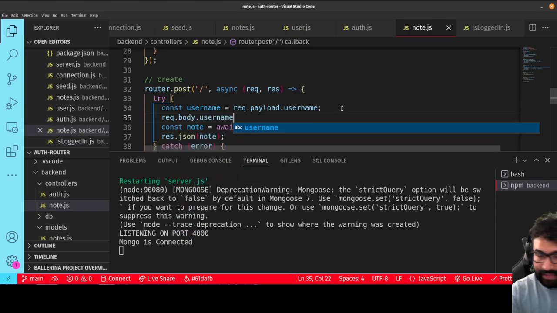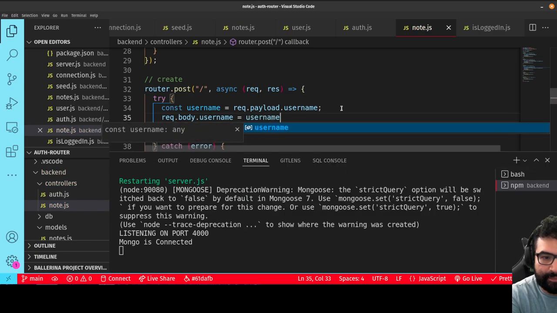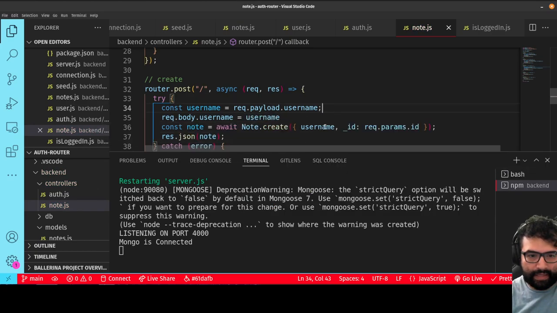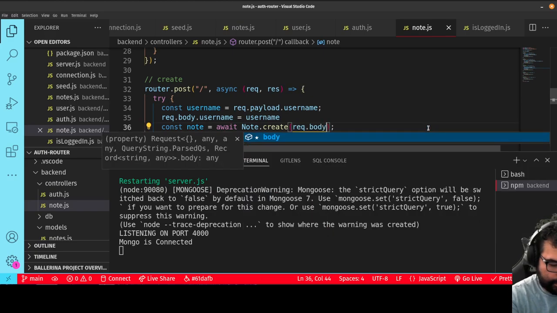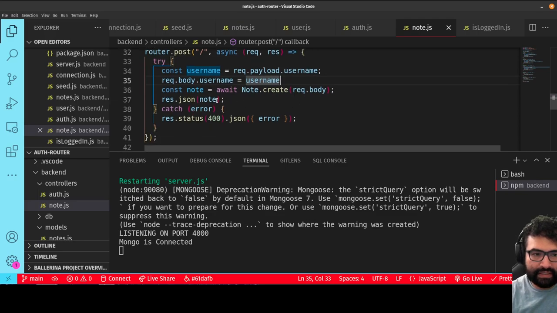req.body.username, because req.body is not going to have a username up front, since technically there's no username field in the form. That would be kind of stupid if you had to put your username in every time you filled out a form. So we're going to say req.body.username equals username, and then we can just pass req.body. Then we'll create the note, and that is all well and good.